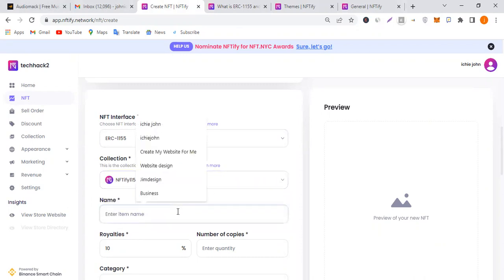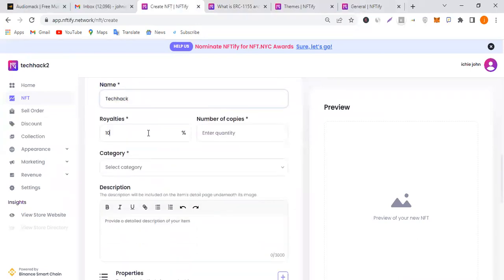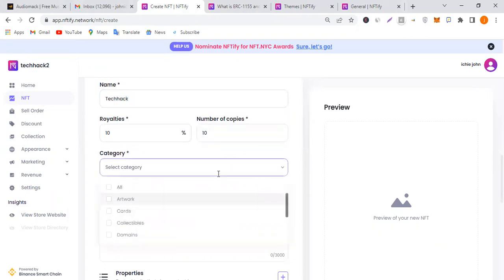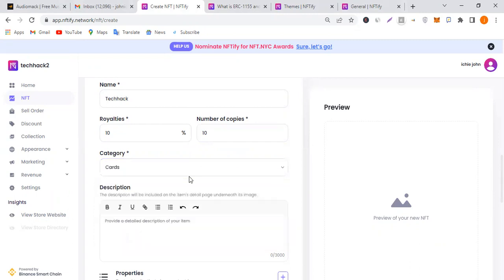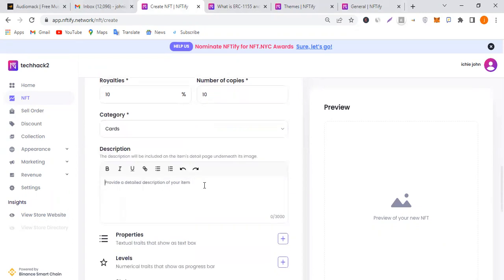All right, so I'm going to name it dog hank. Now the royalty, I'm going to add a royalty. For the number of copies, I'm going to put 10. For the category, I'm going to put card. That's what it falls under. So I'm going to provide a description.